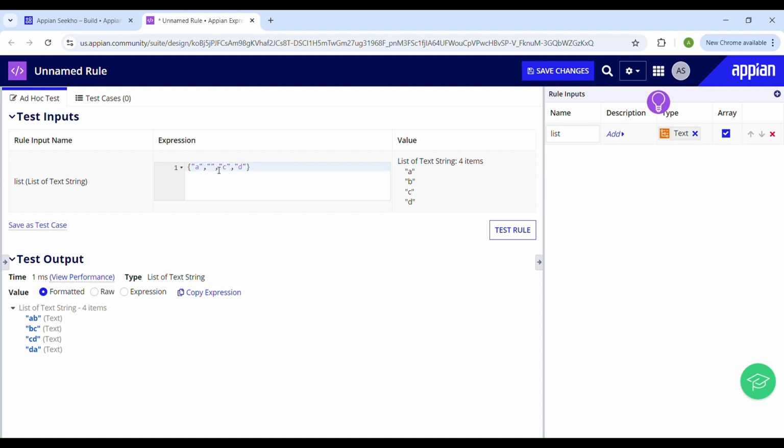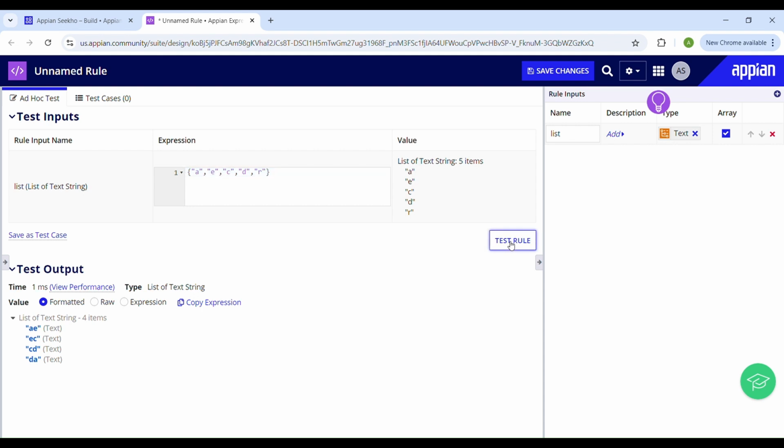I'll just change this B to E and test this rule again. This time this returns the result as AE, EC, CD, DA, which is correct. If I quickly add another element to this, let's say R, and see what it returns. This time it has returned 5 items, concatenating the current one with the next one, AE, EC, CD, DR, RA.